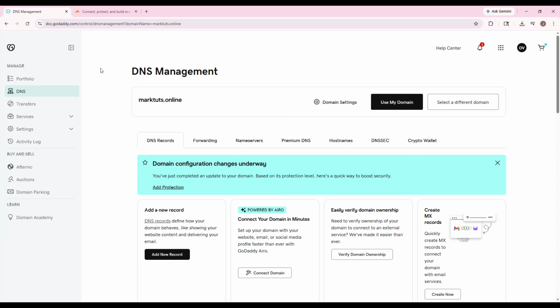If you've ever wanted to connect your GoDaddy domain to Cloudflare, this tutorial is going to walk you through the whole process step by step. By the end, you'll know exactly how to add your domain to Cloudflare, update your name servers in GoDaddy, and wait for everything to activate properly. This is a great setup if you want better performance, extra security, and easier DNS management for your website.